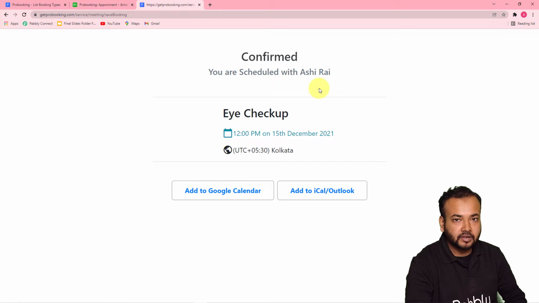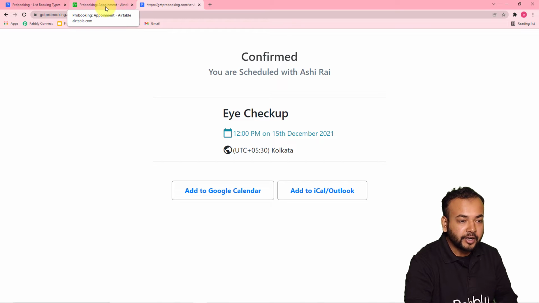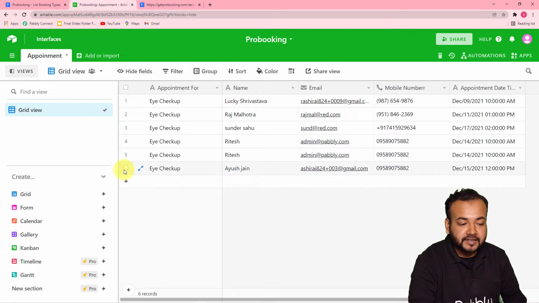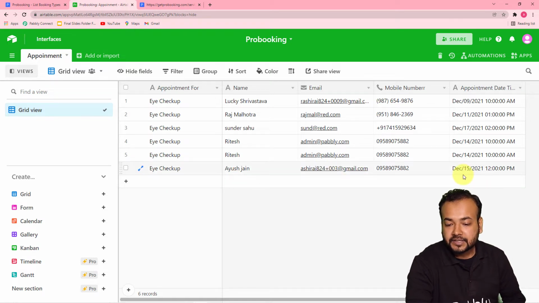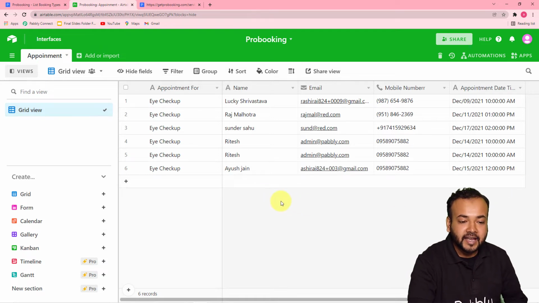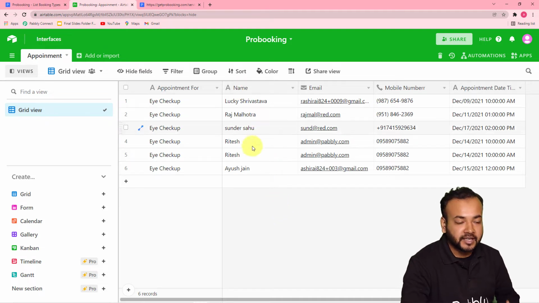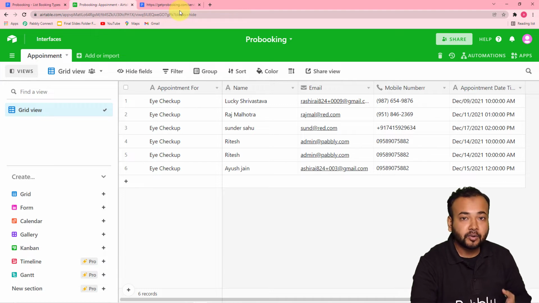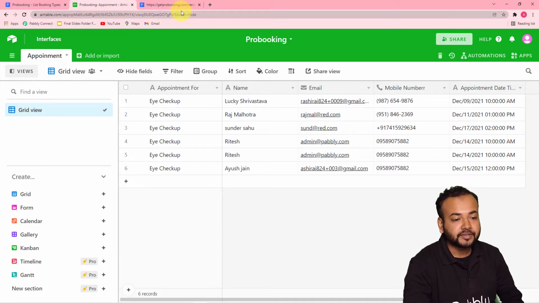Now let's check in our base in Airtable application if the data of the same appointee gets added here or not. So I'm going to, oh, you can see here at the sixth row, the data is here automatically with the name as Ayush Jain, the email ID, the number, and the booking date and time. You can see 15th of December at 12 p.m. So this is how it is going to happen in real time, and you can track the appointment details from here only as and when someone books the appointment. Okay, so now let me show you the process by which you can also create this automation.